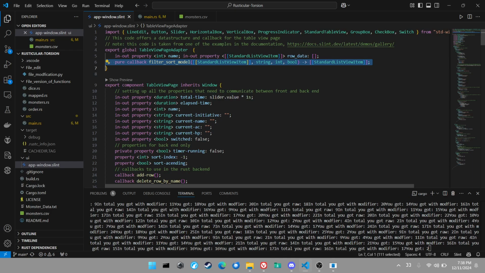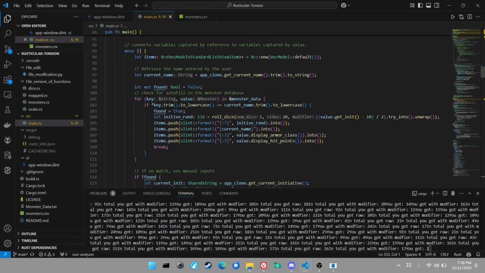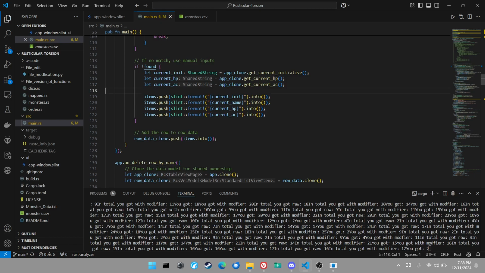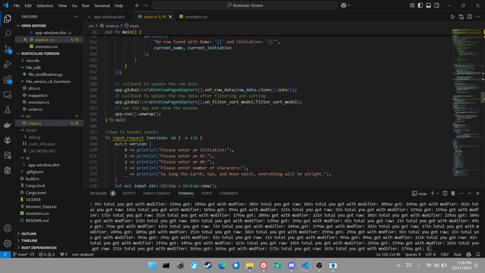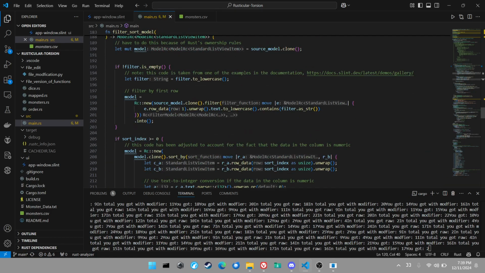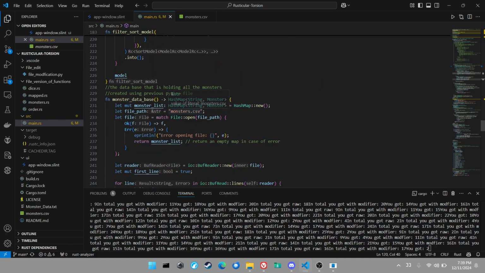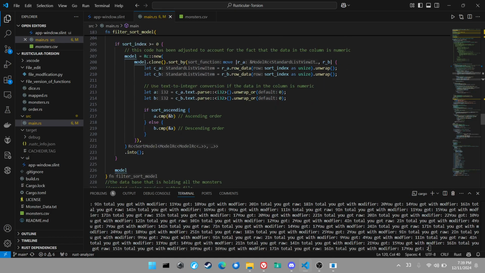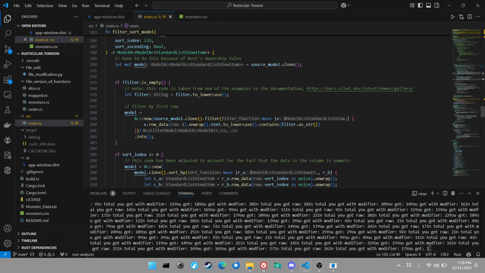It creates a callback over to the back end with an input and output so they can communicate back and forth. That's what allows us to push these items into the table. It also allows us to dynamically sort the list, because we're essentially deleting and then adding rows every time we use a filter.